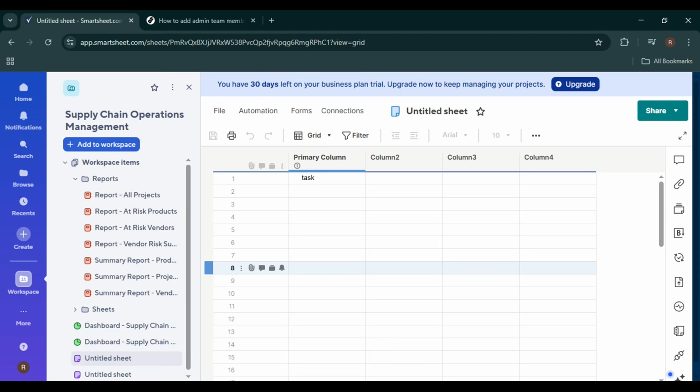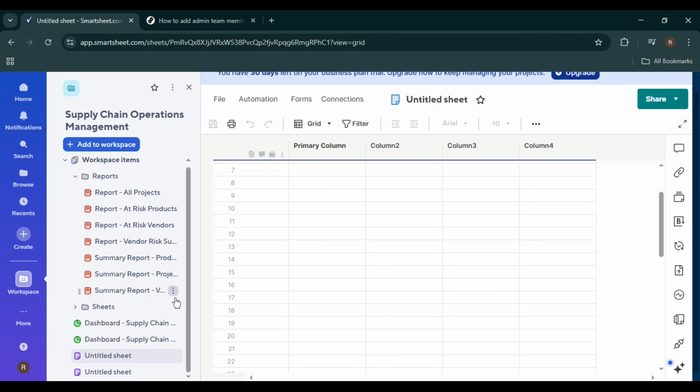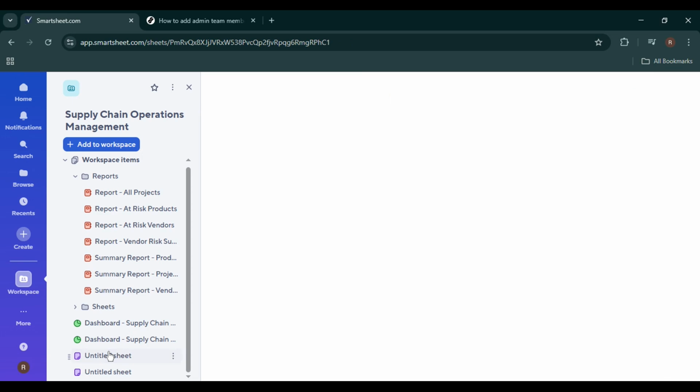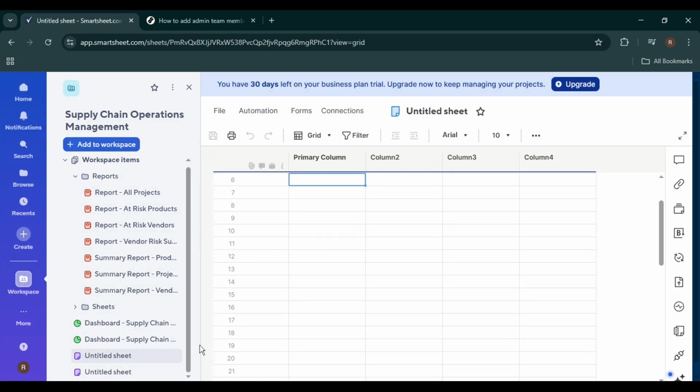Let's jump right in. First, open your browser and go to smartsheet.com. Log in using the account that owns or manages the sheet or project where you want to add an admin team member. Once you're logged in, navigate to the sheet or project you're working on. You can do this from your Home tab, your Workspace list, or by searching for the sheet name at the top. Open the specific sheet where you want to manage access.